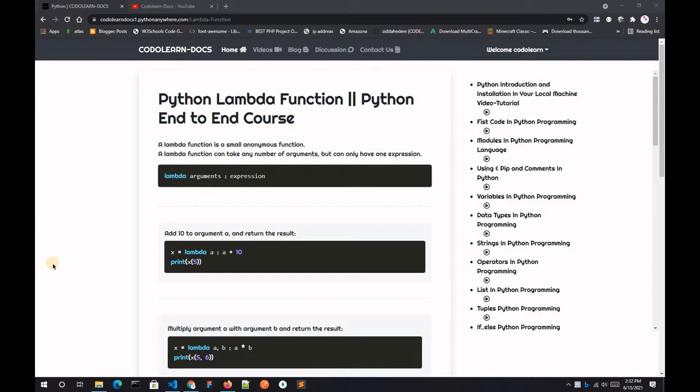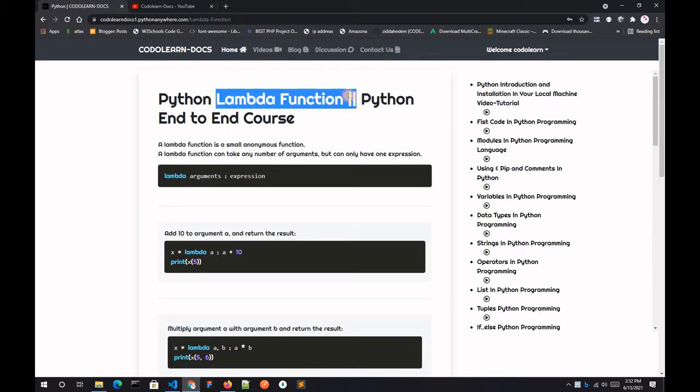So guys, in the previous video we discussed the exercise solution, and in this video we are going to discuss something new in Python, which is called lambda functions. So before getting late, let's get started.